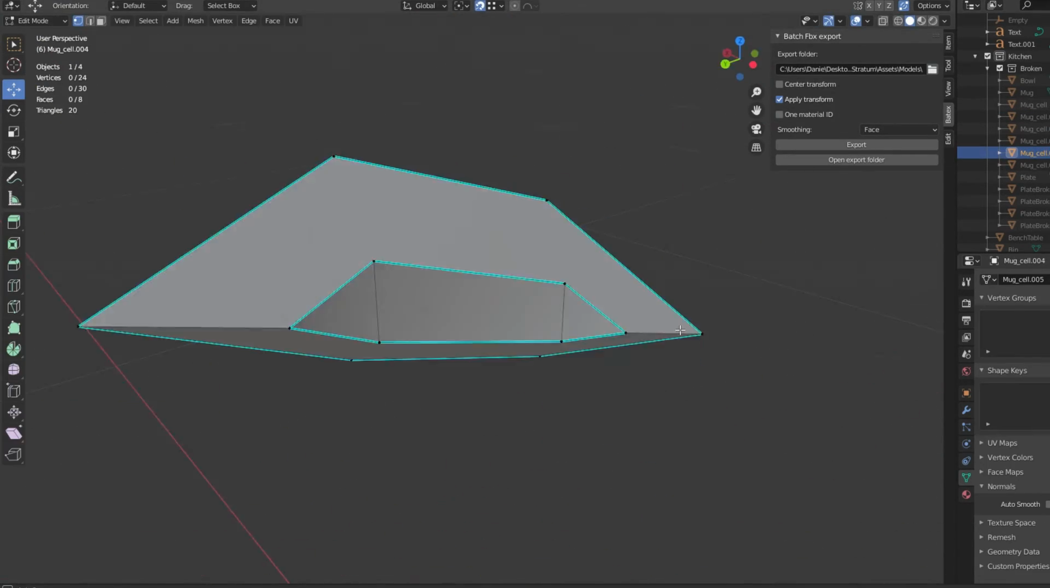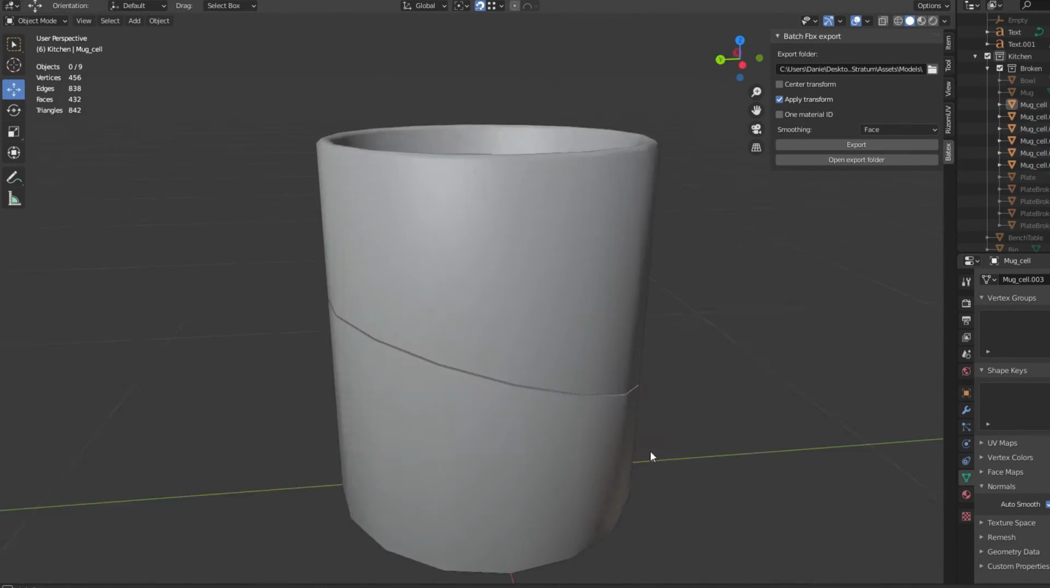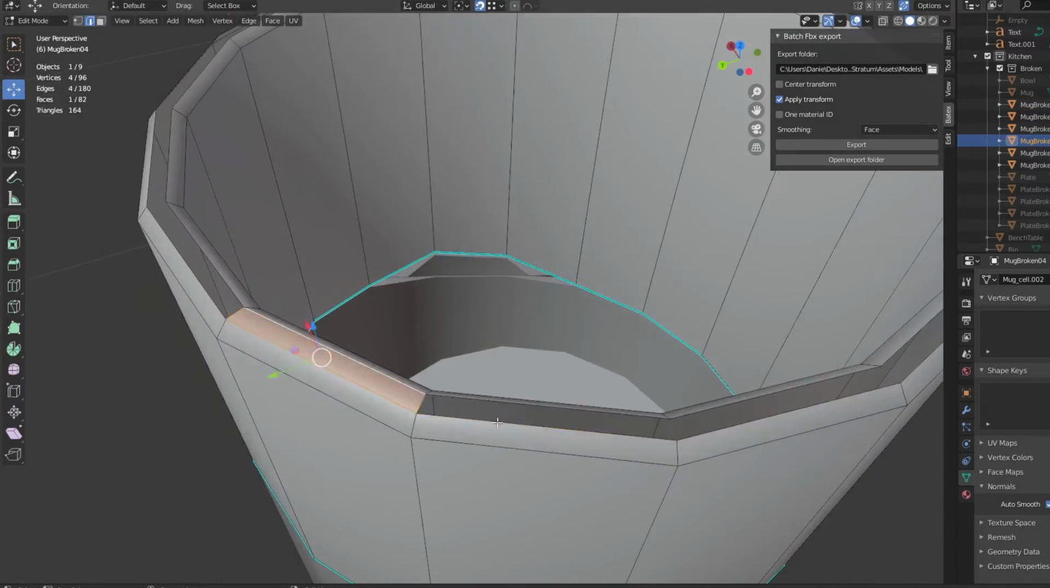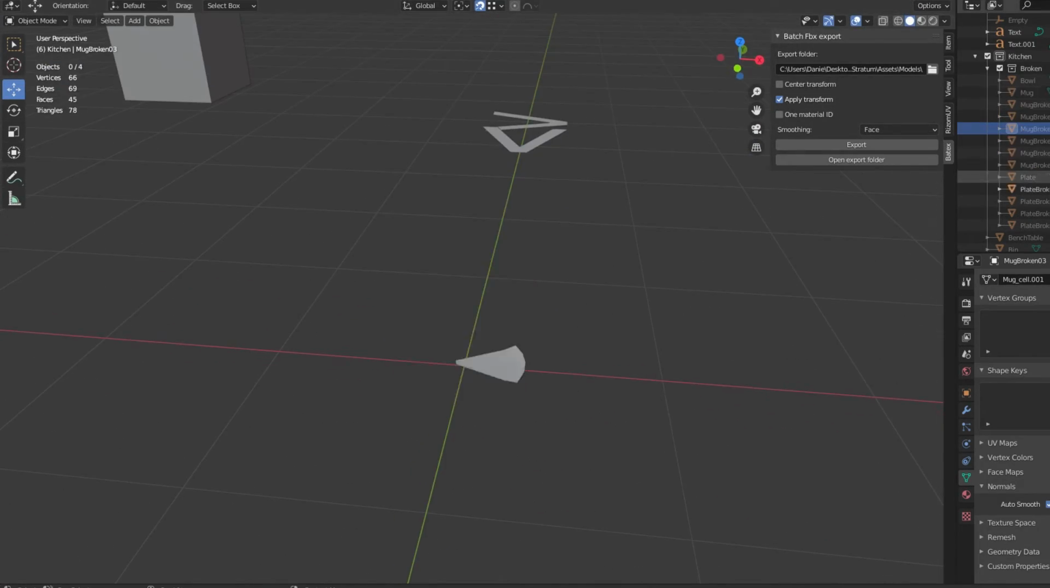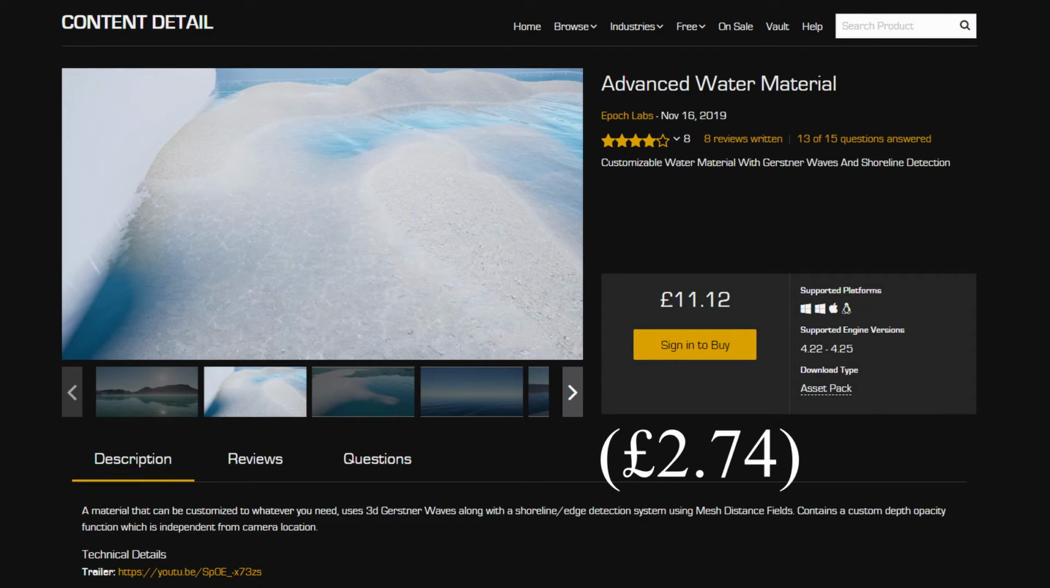Of course, whilst I try to do everything myself and learn new things, there are some things I simply cannot do myself or which are far easier to just buy, so here's a list of some assets I've purchased from the Unreal Marketplace. So we have a whole bunch of books, which also come with a dirty version, so that's great for me. Advanced water material, which gives me some nice looking water which may or may not be useless come the next version of Unreal.